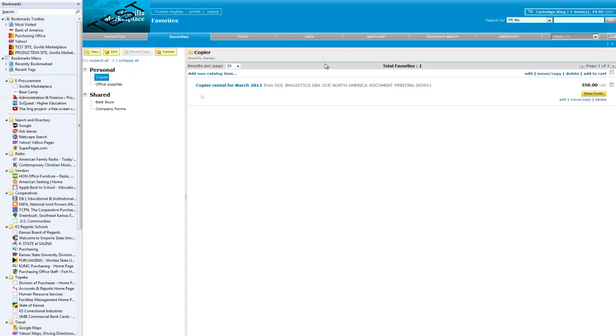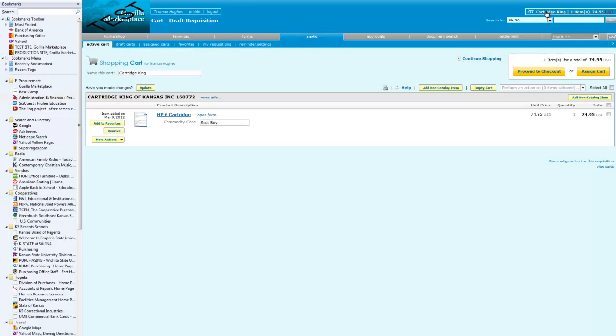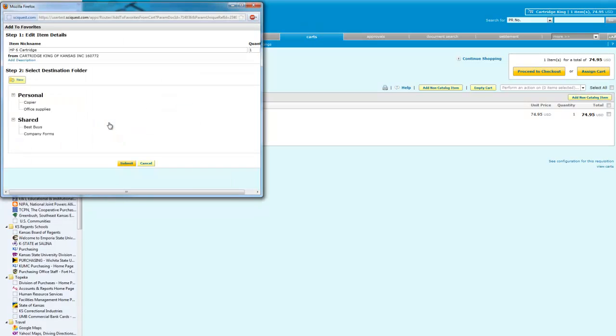In this case, I've already set up a cart to Cartridge King with one item. I access that cart by clicking on the Cart tab in the upper right hand corner. You'll see that I have a cartridge in the cart. By clicking on Add to Favorites, I can take that item and put it into my office supply file under my personal favorites.